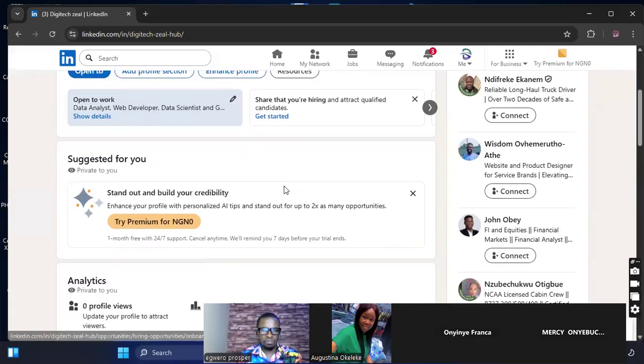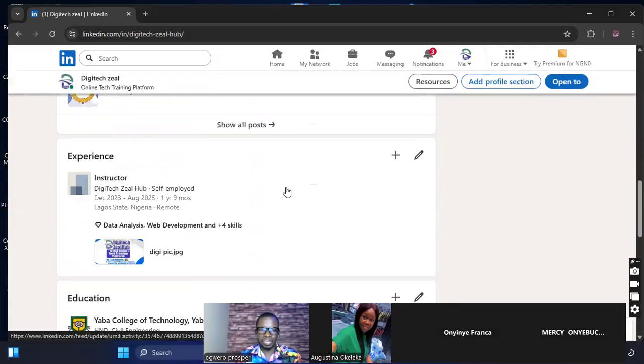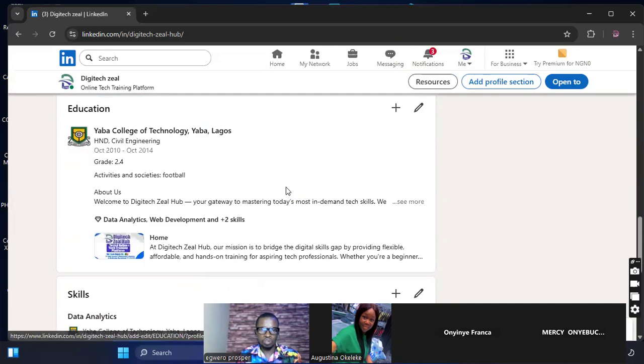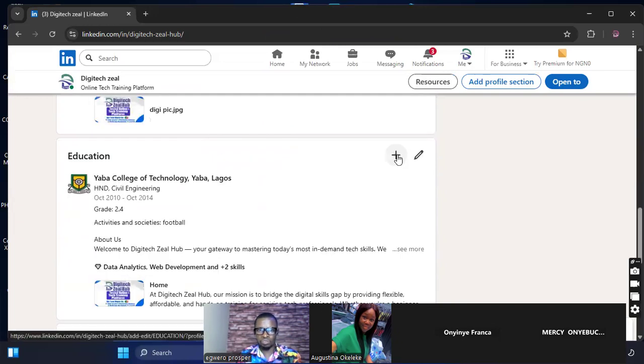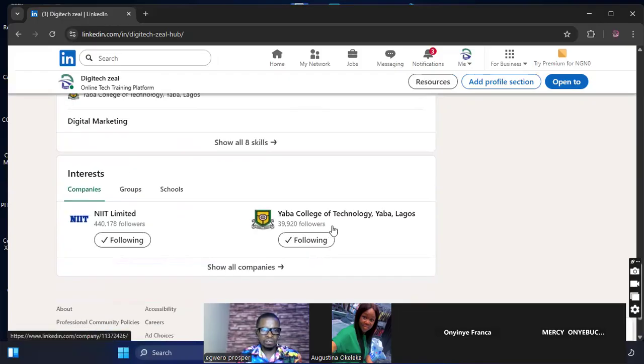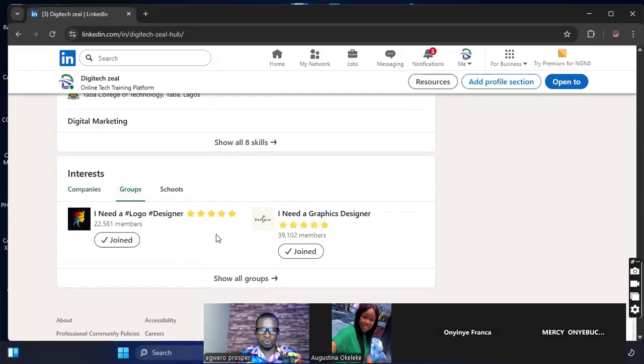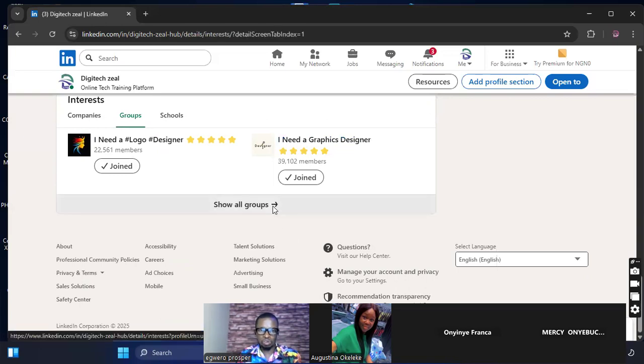Now, we are still looking at the management. There's something else if you go down: you can add another education. You can also edit it where the need arises. Then here, this is where you add groups. I talked about following people. You can see one of the groups I'm following. This is the job alert that I have received. I need a logo designer, so they are looking for someone who designs logos. I need a graphic designer. I can say show all groups.